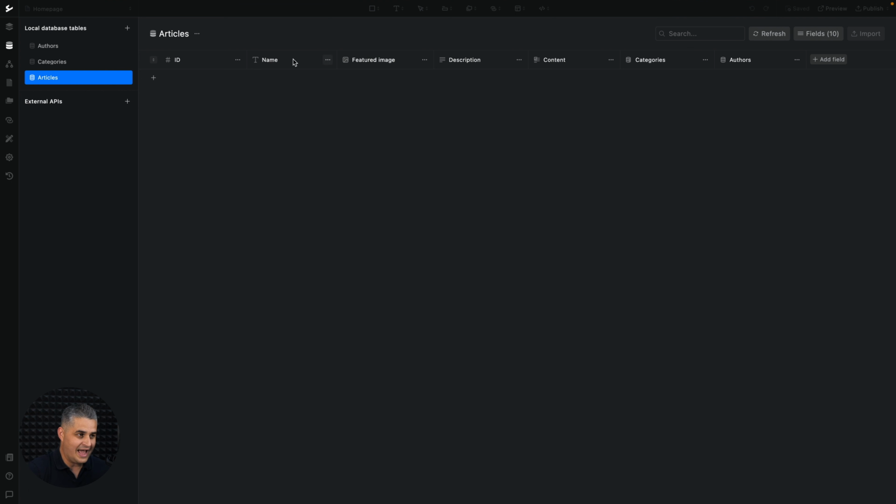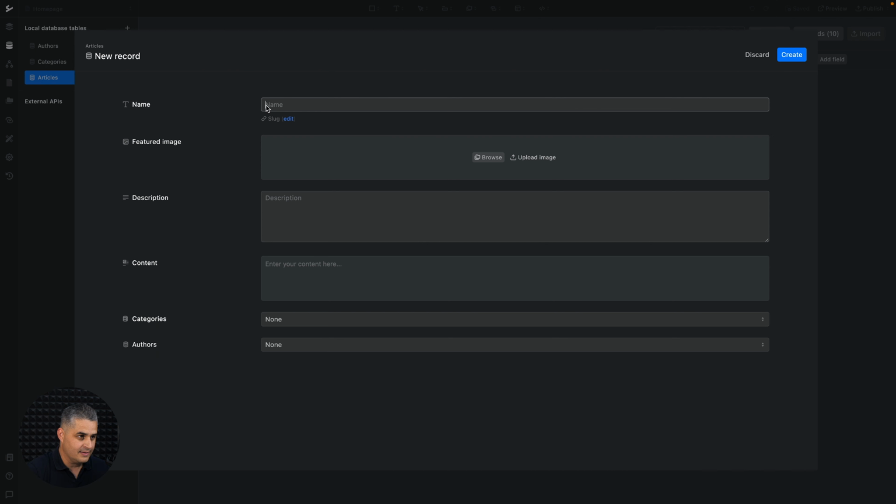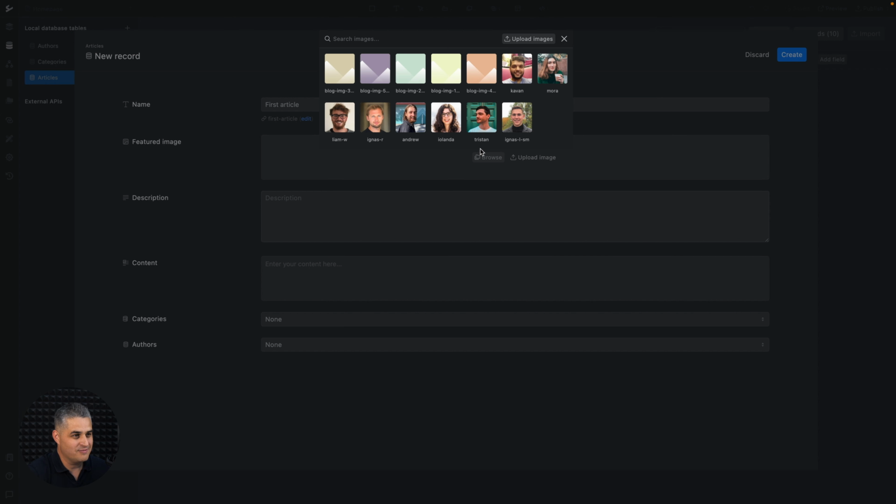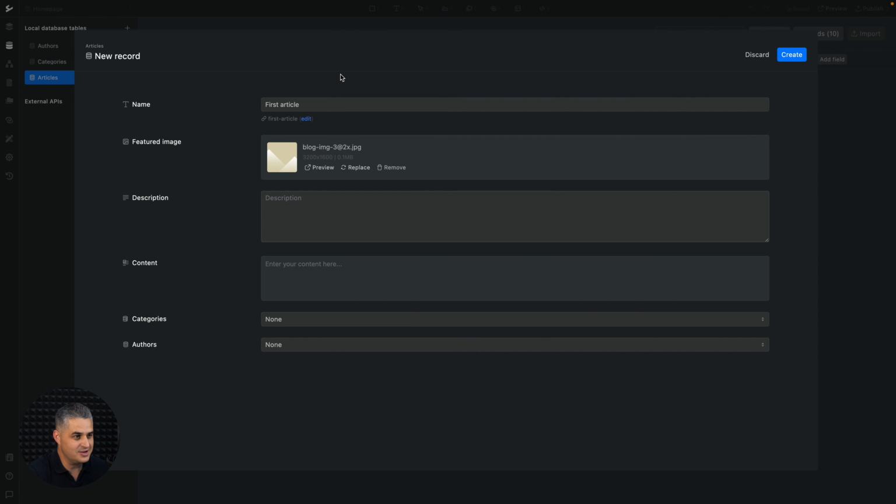Now let's go ahead and add some articles. I'm going to call this article first article. Featured image. I'm just going to use one of the ones that I uploaded. Let's go with this one here. The description. Now I'm going to go off screen just to copy some dummy text. I really want to have some content here. So I'm just going to go ahead and open up my notes. Copy paste some text.